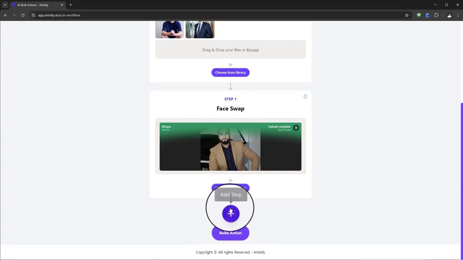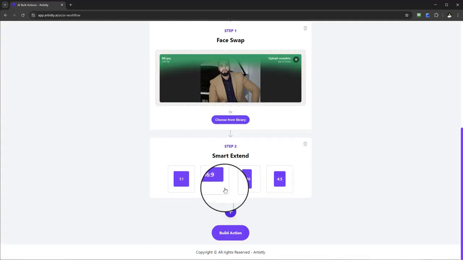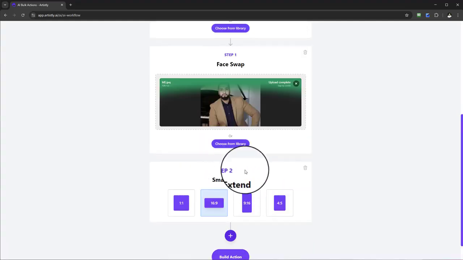However, I want to go a little bit further and add another step. So in this example, I'm going to do something called smart extend. So I'm going to expand the scene, and I want to make this 16 by 9 because I might want to use this as a thumbnail. Now a second step has been enabled.